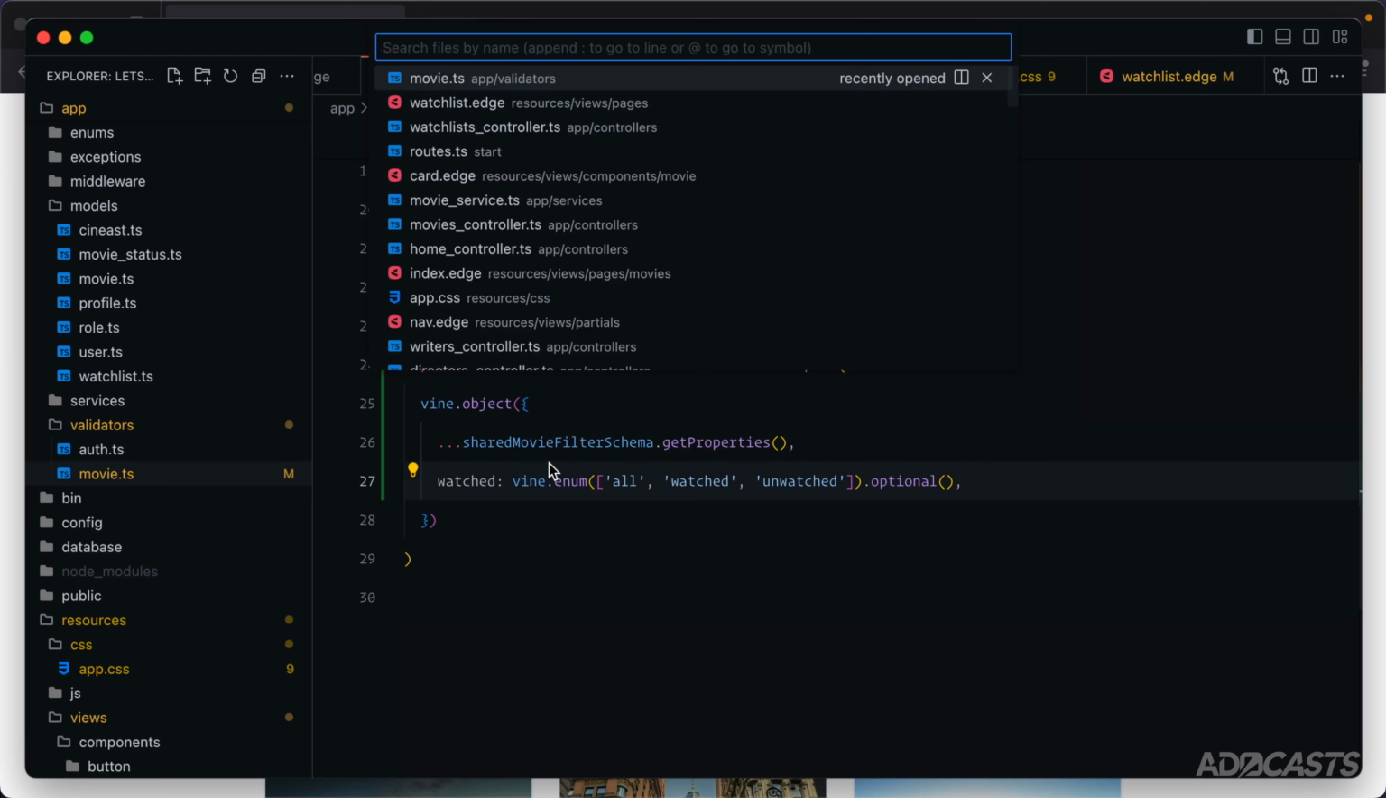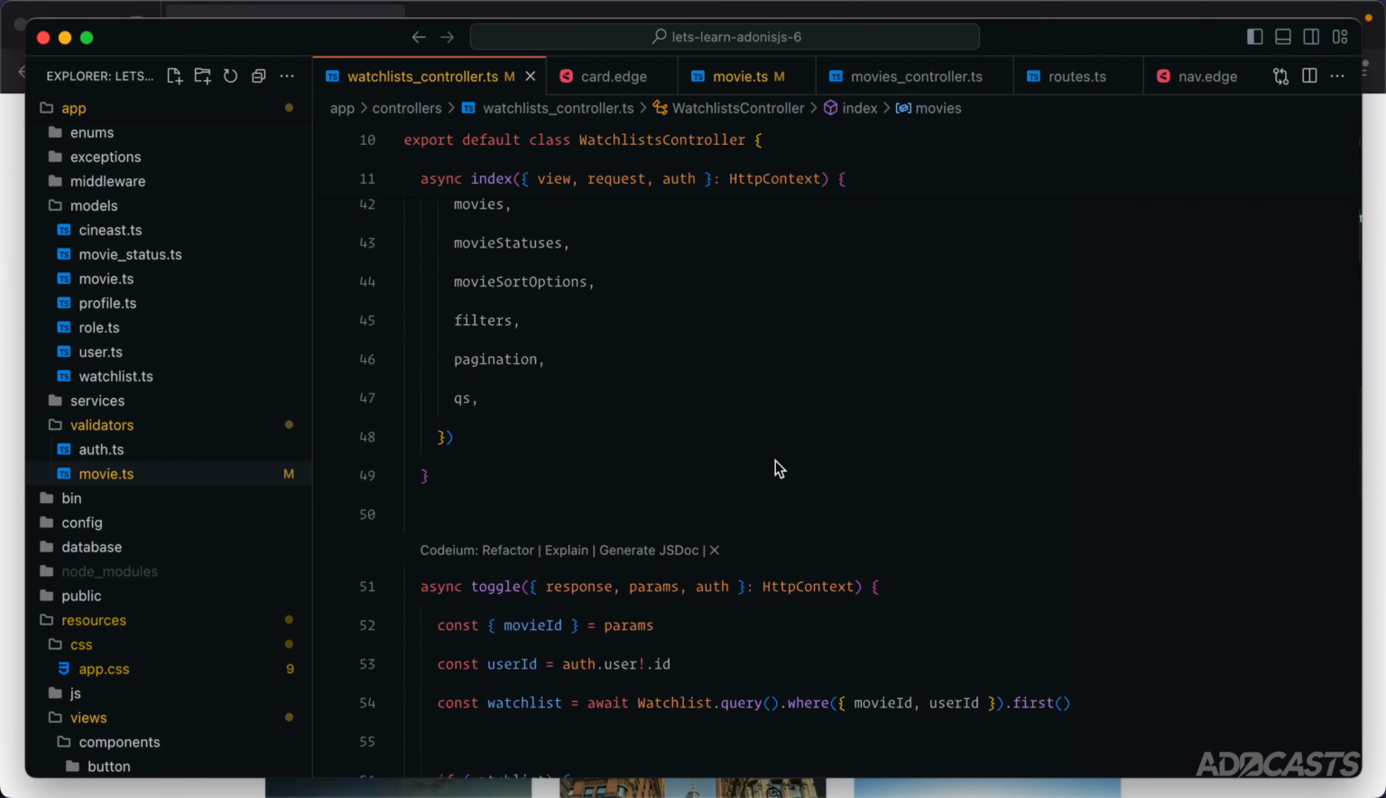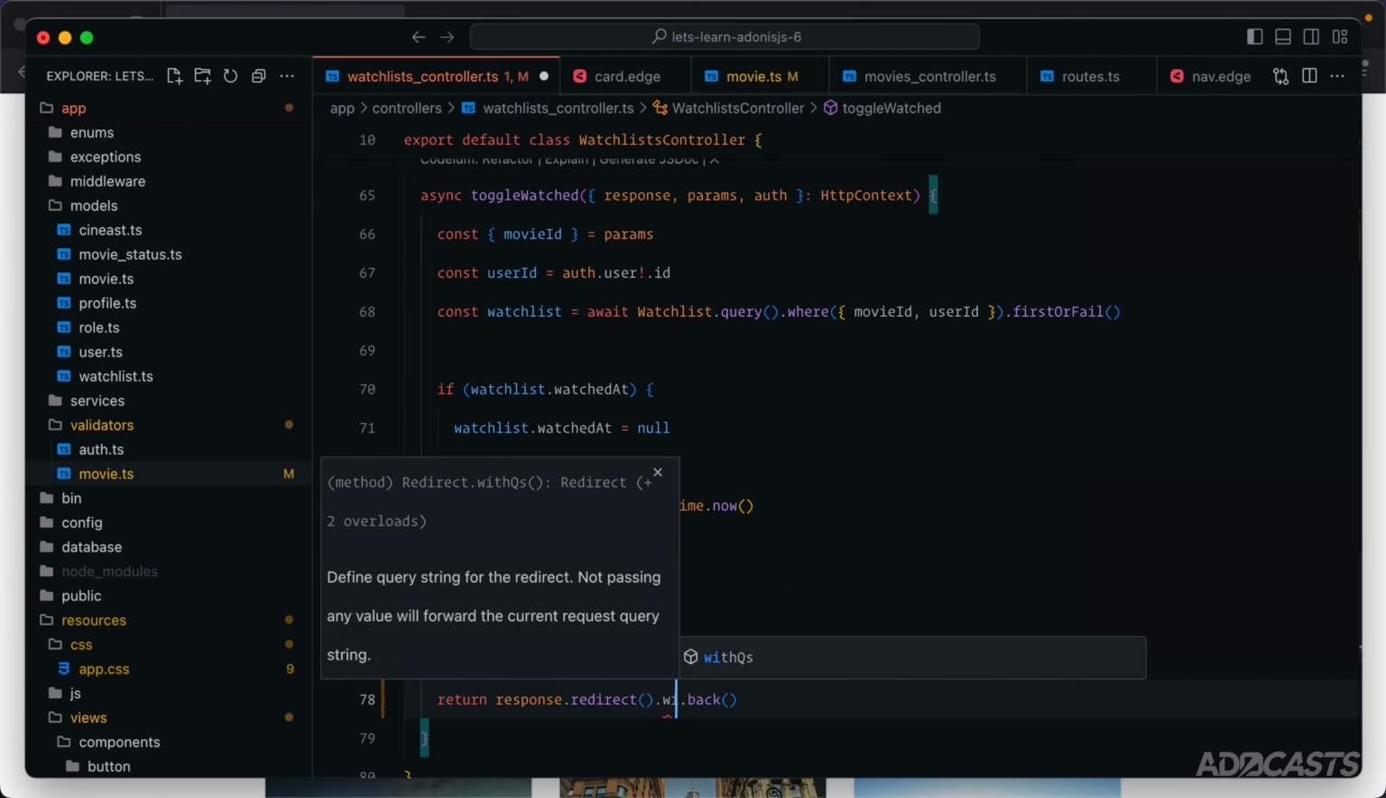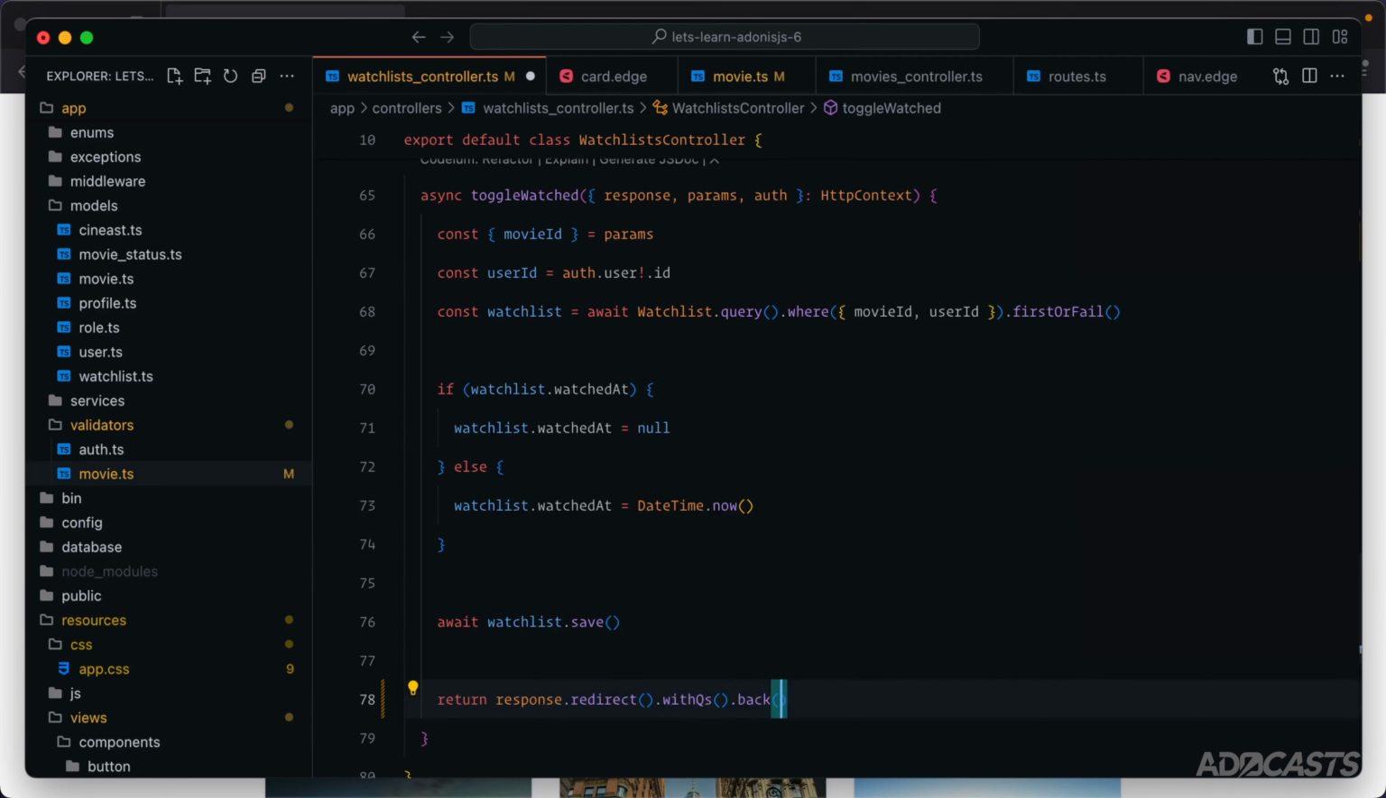Jump back into our watch list controller where we have our toggle. Let's say this specifically the watch toggle, and we'll redirect back with the same query strings that we already have applied. So we'll keep the query strings using the with query string method.